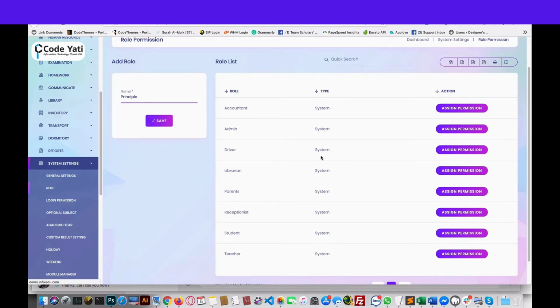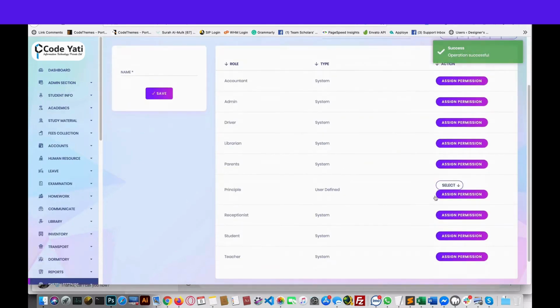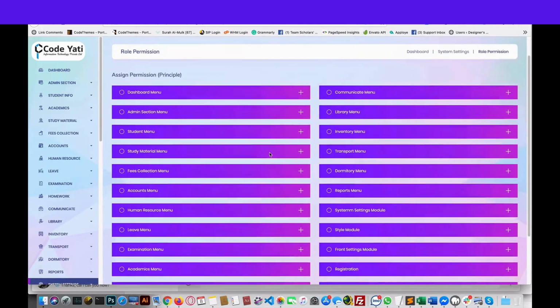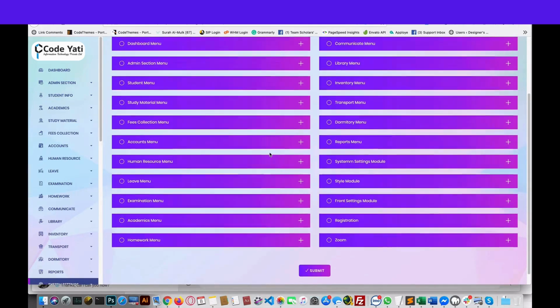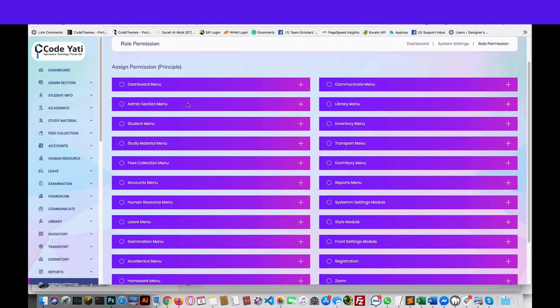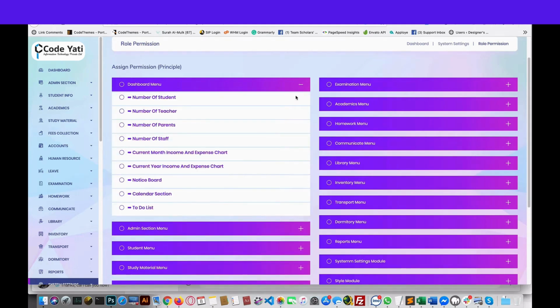The newly created role is called user-defined, while the pre-built roles are called system type. Now, go to Assign Permission. When you create a new role, no permissions are selected by default. You need to assign permissions as per your requirement. If you want to give all permissions, you can select the module option. Once selected, the role, for example, principal, will be able to see all related modules and rules.